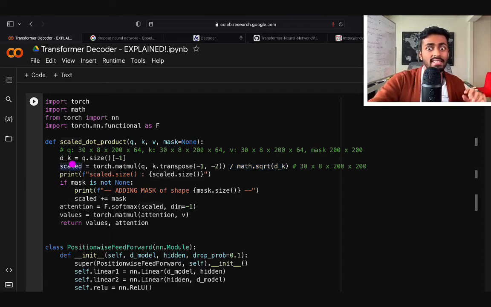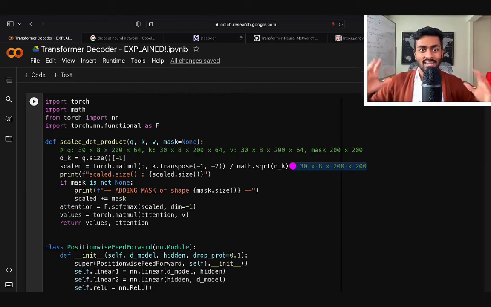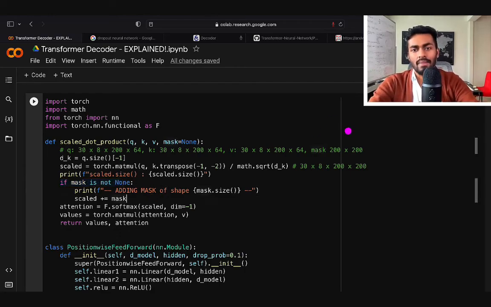So this is the initial part of how the attention matrix is going to look. What we do is, if mask is not none, and in this case it is not none, we're going to add this mask. And we're adding a mask of 200 cross 200 to this tensor.